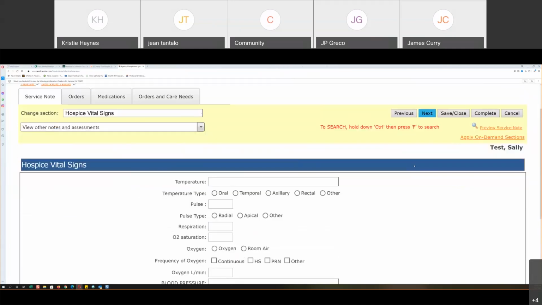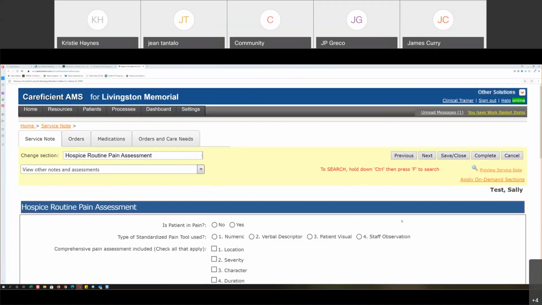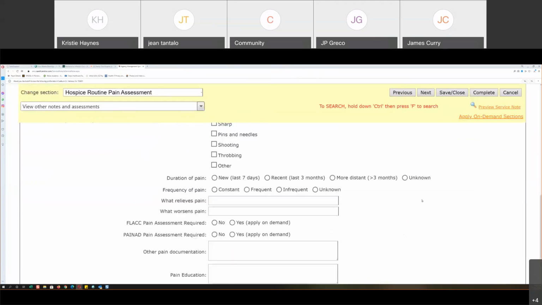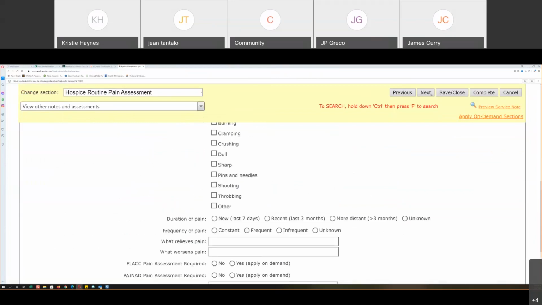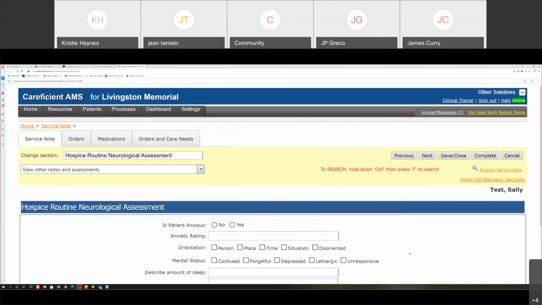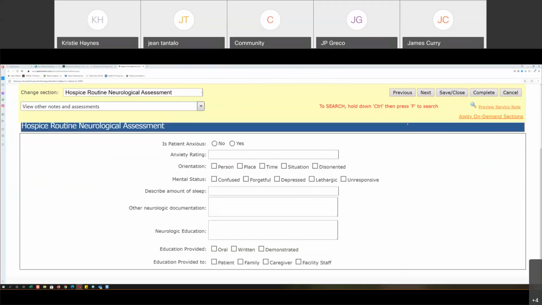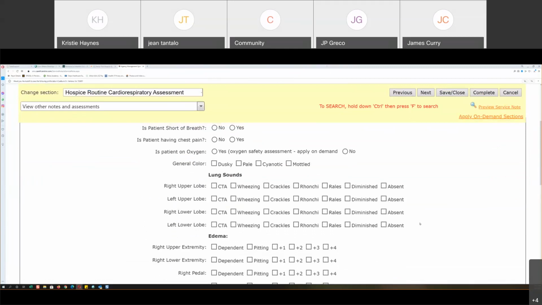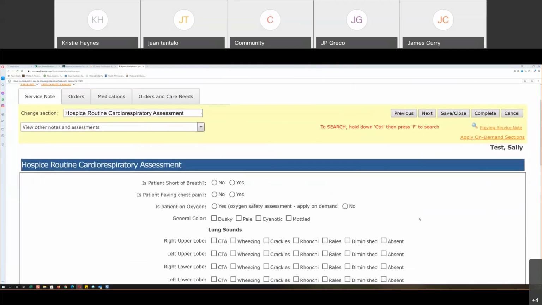Your vitals, which is pretty much the same as your assessment or your admission. Your pain assessment's a little bit different because it's not as lengthy. It doesn't have all of those HIS questions in it. It'll ask you if they've had any recent infections, meaning any infections since you were there last. Takes you into your neuro. All of these sections are a little shorter because they're not as comprehensive, because it's your routine visit.